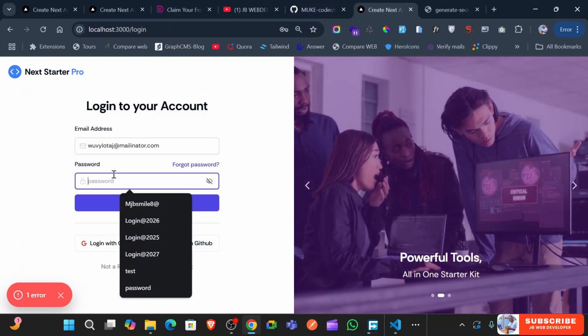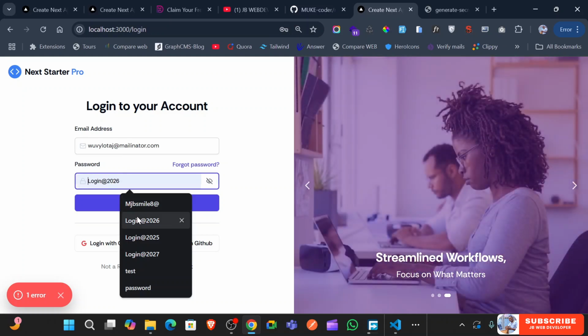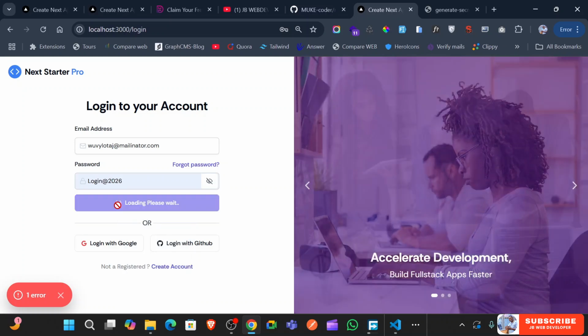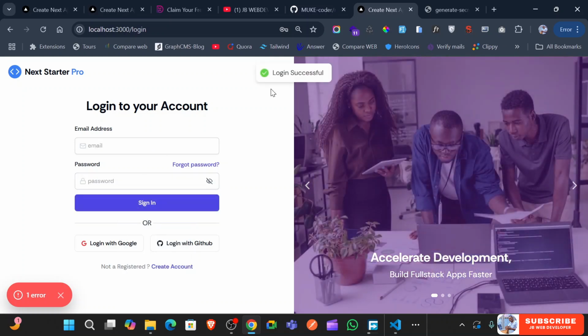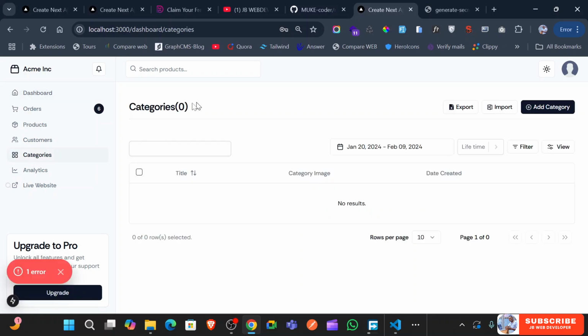So just go ahead and use it was login 2026, and let's sign in. And you can see login successful. This is going to route us to the dashboard. So the dashboard, you have the dashboard page which has nothing here, and the only test we have here is actually the categories. Okay, so this categories is having the test data. So you just go to the categories route here, and you can see we have 0 categories. I'm just going to go and add one.